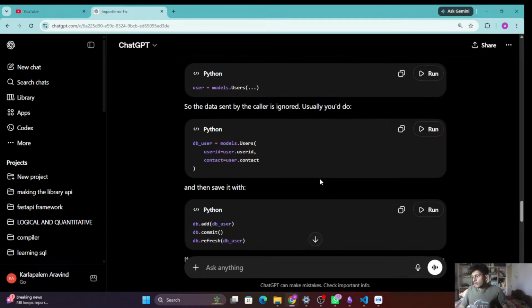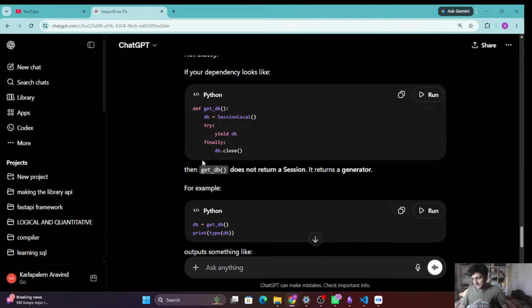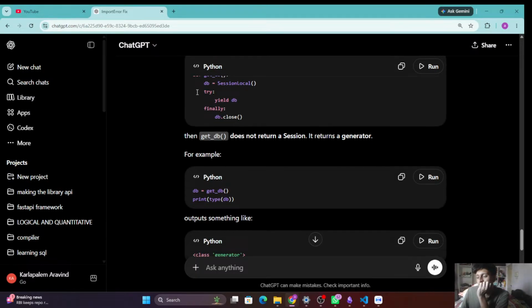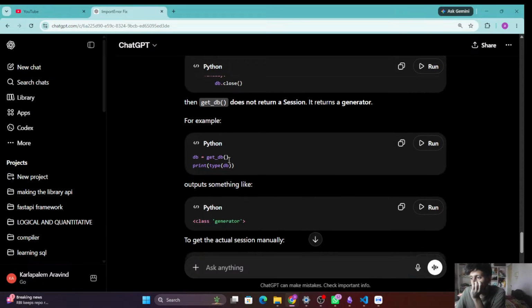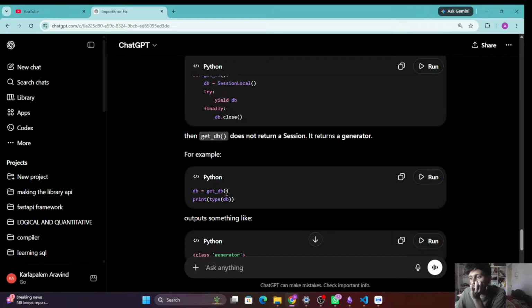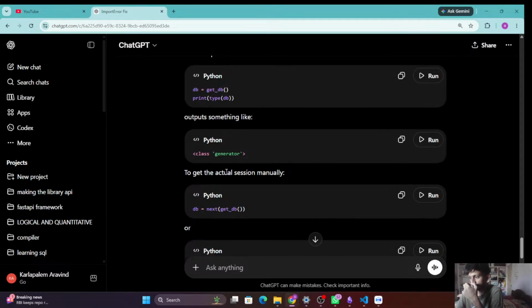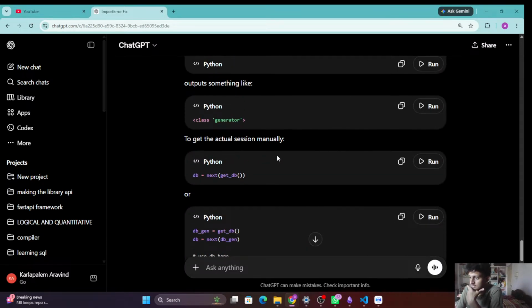Alright, alright. Not exactly. Your dependency looks like this. getDB does not return a session. What do you mean it does not return a session? It does. It returns a generator. Okay, that's interesting. I don't really know what a generator is. db is get_db. Okay. Ask the generator to get the actual session manually.